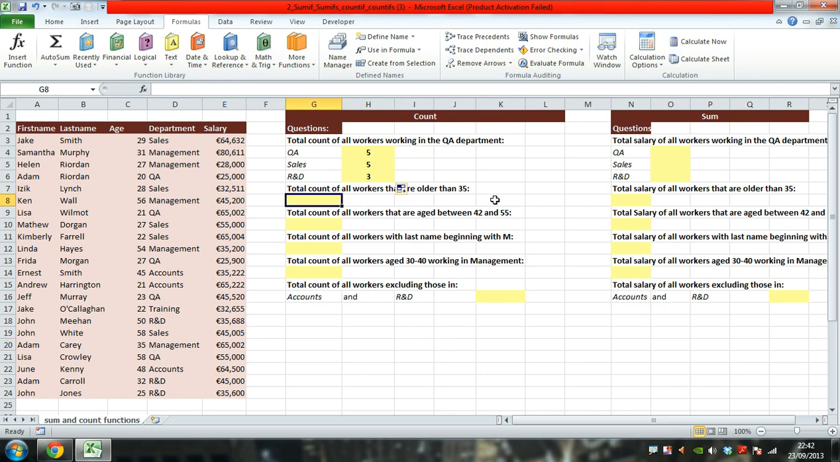Right, so total count then of all workers that are older than 35. So again, is equal to COUNTIF, and I'm looking at the age of the worker. I want to check then, so comma, the criteria, which is older than 35, right? So greater than 35, in inverted commas, close brackets. Right, 7. Now you can change that to be greater than or equal to 35 if you wish, and you get 8.